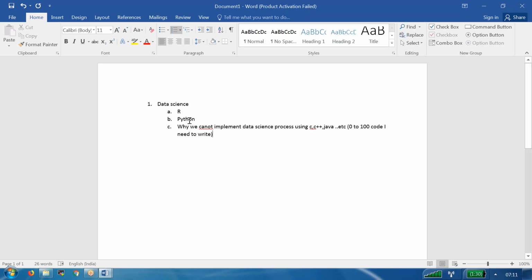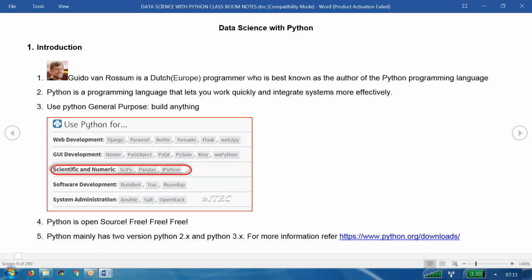Whereas if I go for R or Python, there are predefined packages available. As we have predefined packages, I need not write 0 to 100. In some cases maybe I write only 30 percent of the code, in some cases maybe 20 percent of the code, and that will do my job. That's why R and Python implementations are famous.